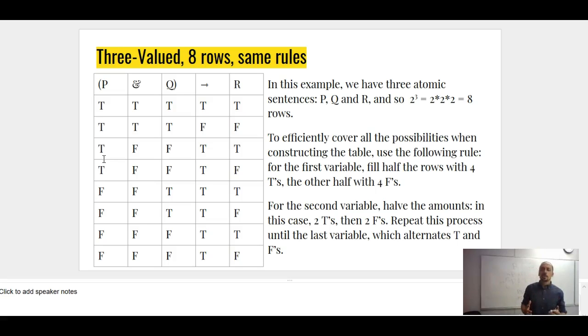Now, how do we make sure that our truth table covers all combinatorial possibilities? Well, my trick is always the same. Well, it's actually not my trick. I was taught this, and everyone does this. If you start here with the P, half the rows are going to be true, and half the rows are going to be false. So you go true, true, true, true, false, false, false, false. Then for Q, I go back and forth: 2 trues, 2 falses, 2 trues, 2 falses.